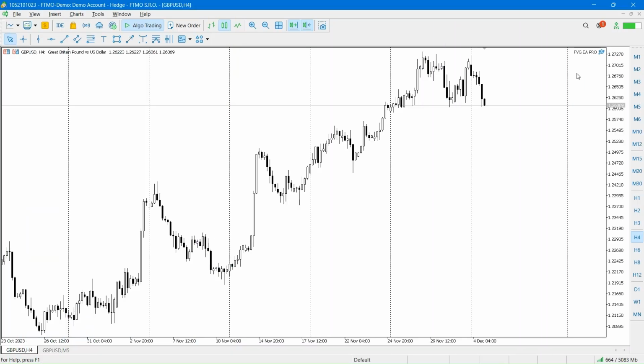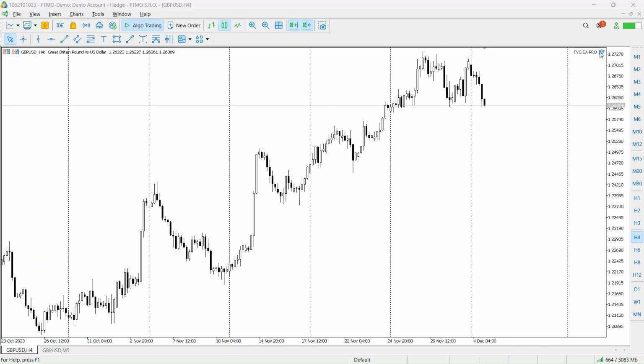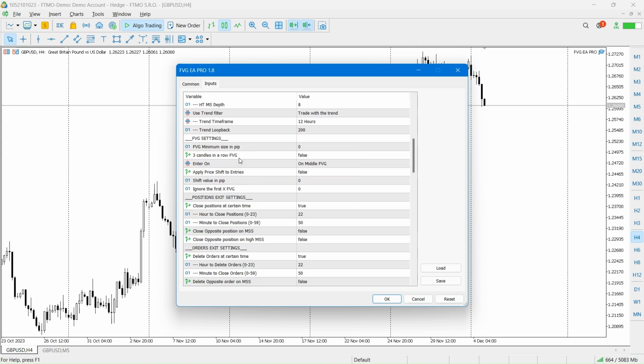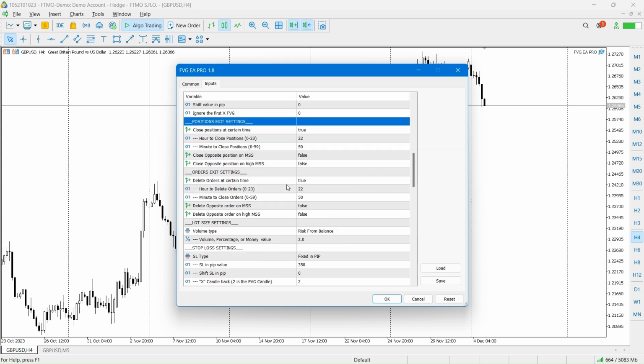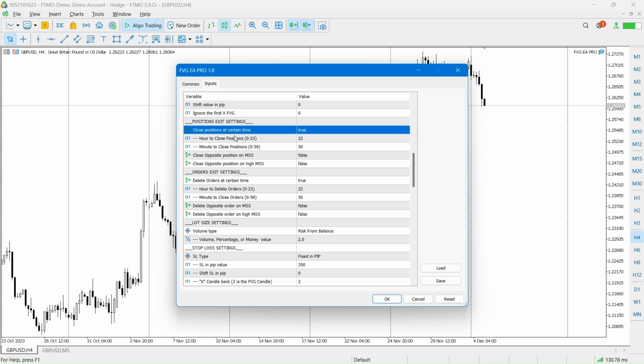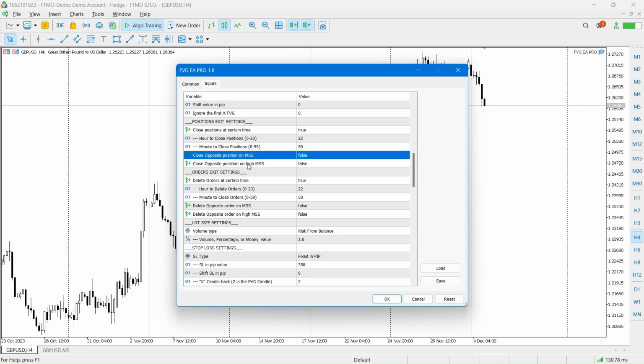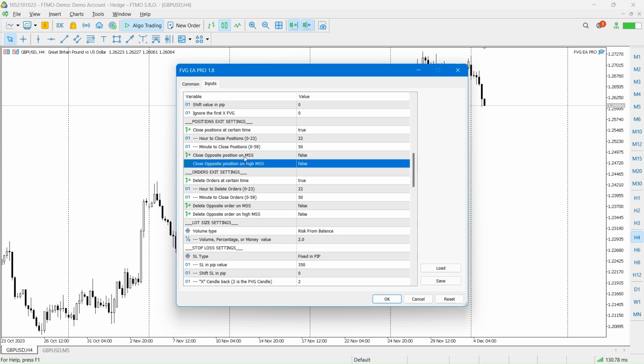Let me talk a little bit quickly about the exit settings. Exit settings are now in two groups. So you have the positions and the orders. Both are the same. I'm gonna just explain the position and the same applies to the orders. So you have basically the hour of closing any open position, and you have two new parameters, which is closing opposite position on MSS.